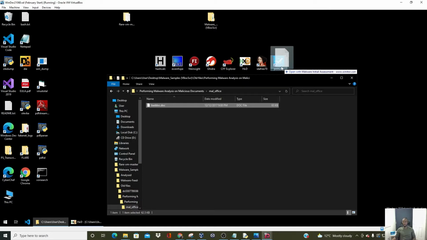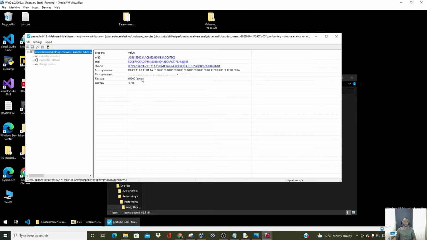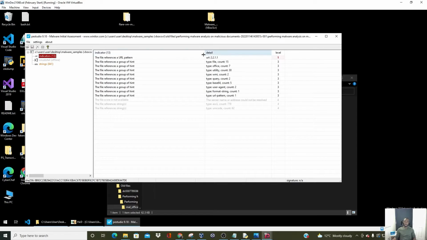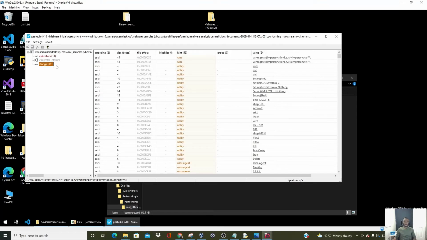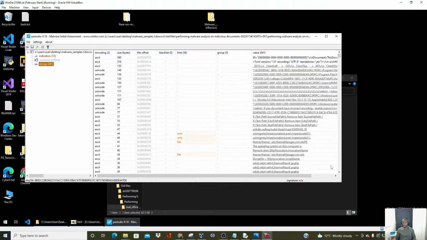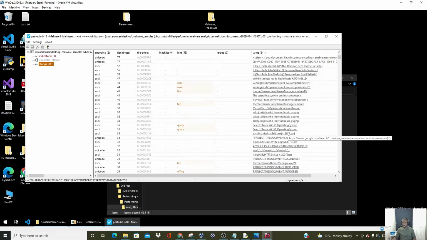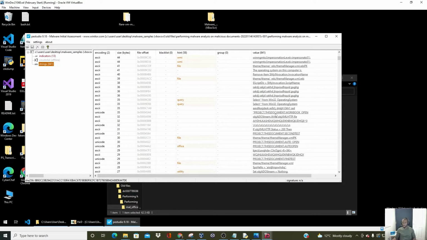If you check PE Studio, you won't be able to extract much because PE Studio is just for PE files, right? You can see again, doc file. Well, here we have the hash, so we can check the hash. If we copy values, see indicators, URL 2.2.2.11. Actually, PE Studio can see something. Strings. Let's organize by size. And we see that they're all very interesting strings.